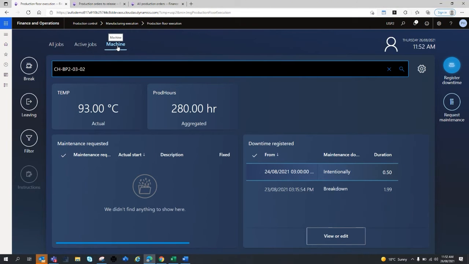The other thing with the extension of this is I've also got the ability, via IoT devices, to see information directly from the machine. So with this particular vat, I can see it has a temperature right now of 93 degrees Celsius, and that it's been running 280 hours. I can also see any downtime that has been registered against this machine automatically.